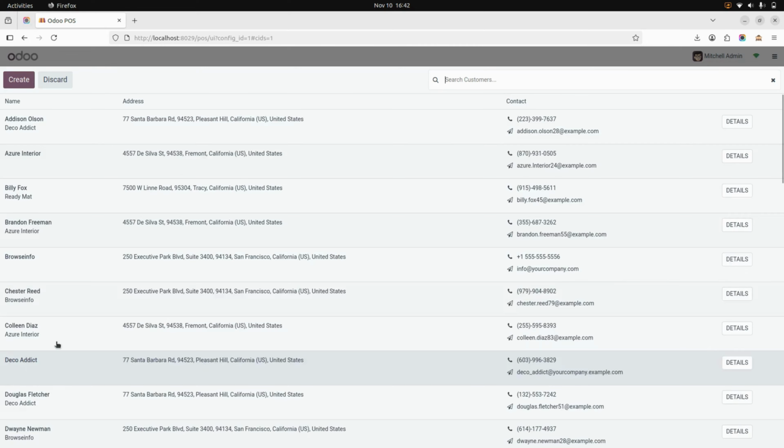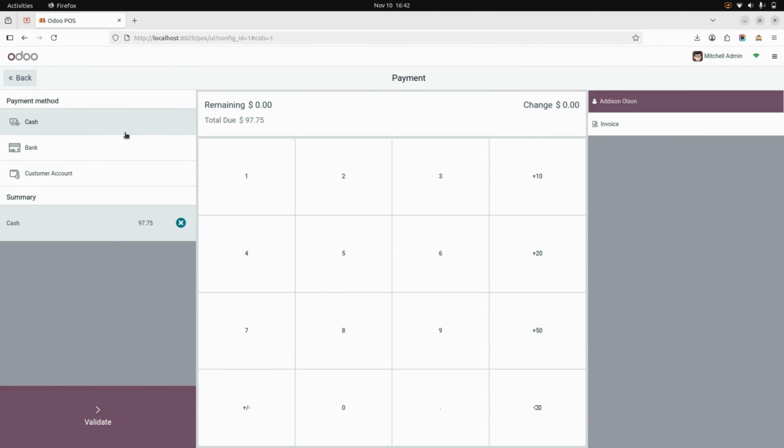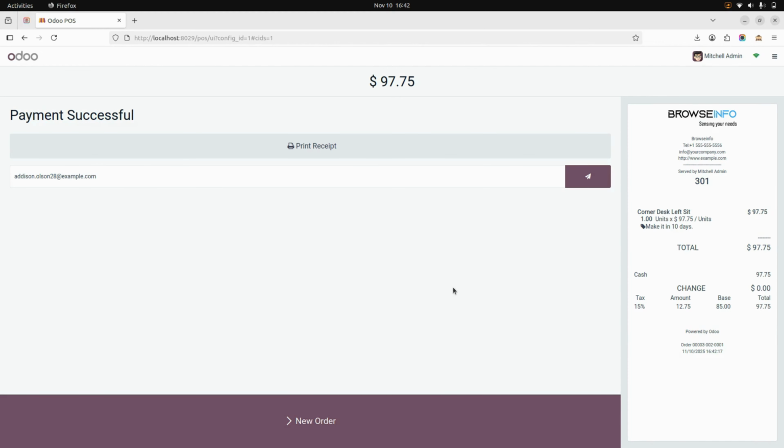Now I'm selecting the customer and proceeding with the payment. Here you can see our order is completed and this note is reflected in the invoice.